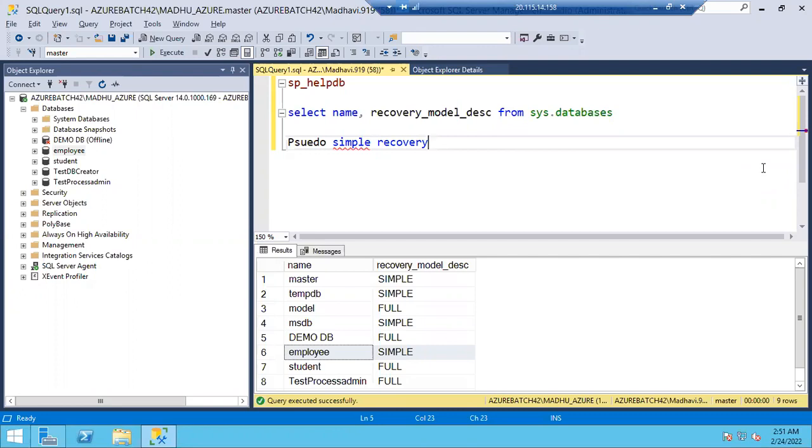Sir, for the master database, simple recovery model is the default recovery model. Yes, that is default. Whenever you install, you will get a simple recovery model by default.